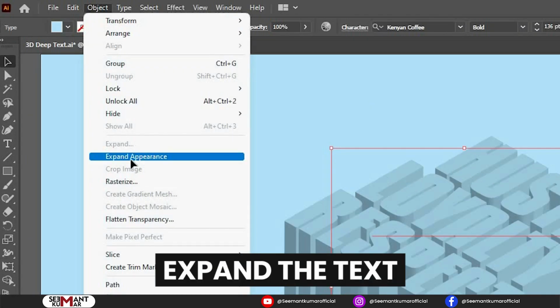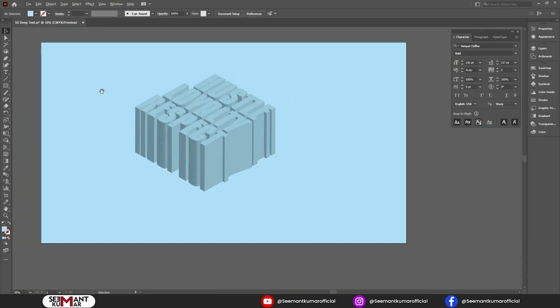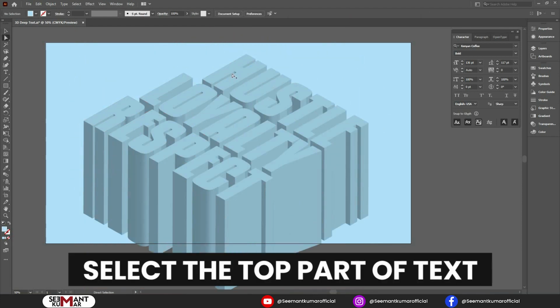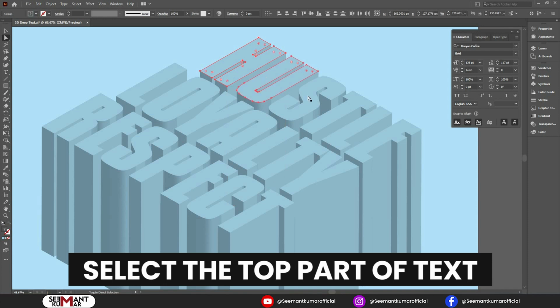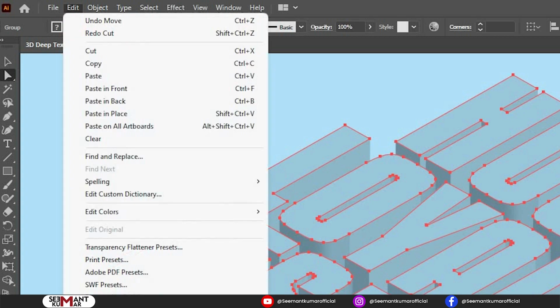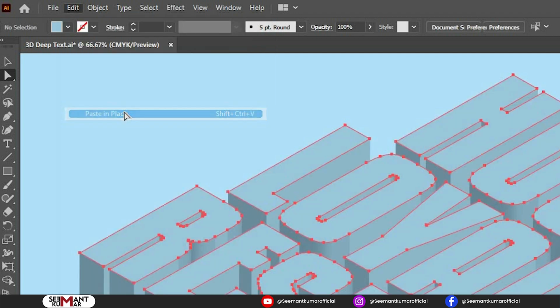Now go to Object, Expand Appearance, and expand the text. Now select the top part of the text with the Direct Selection tool. Go to Edit, Cut, and paste in place.